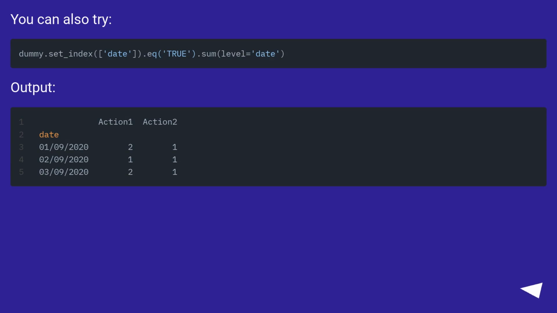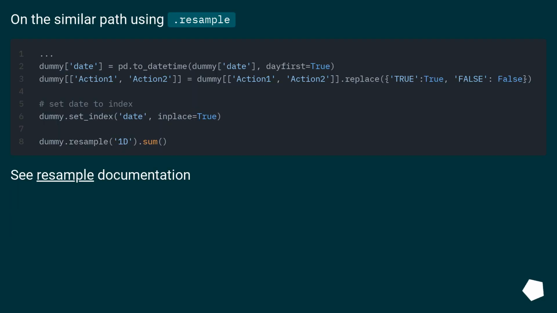You can also try this output. On a similar path, using .resample. See resample documentation.